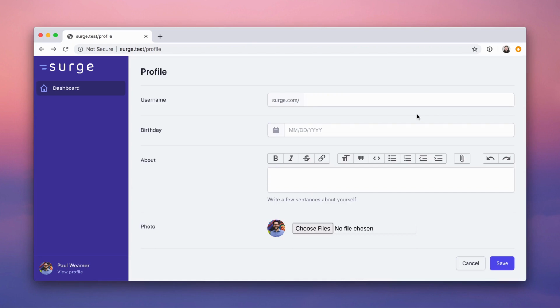All right, it's time to make this look pretty. Right now it just says choose files, and it's pretty unstyled. It's the default browser styling. Let me take this moment.